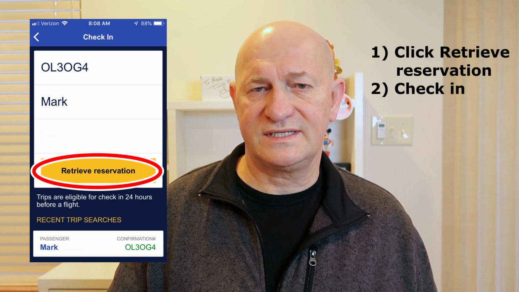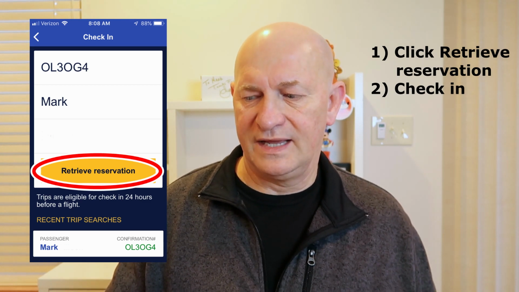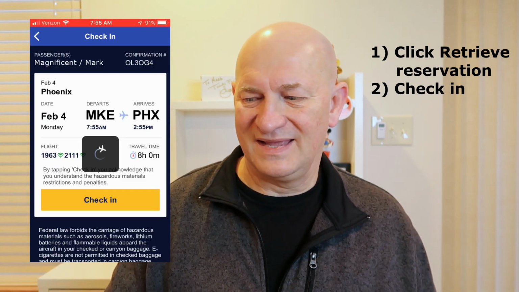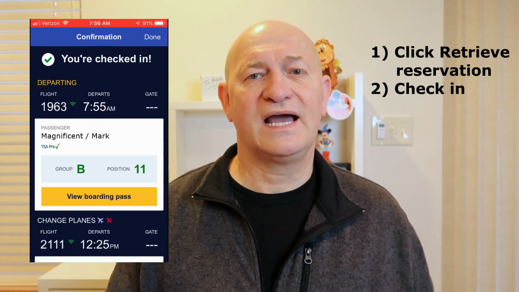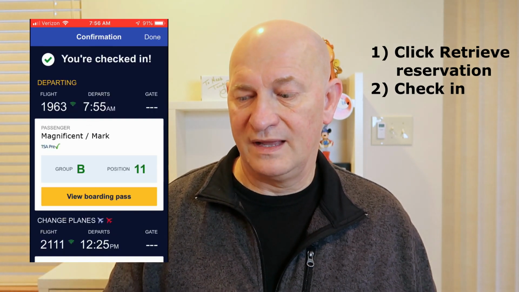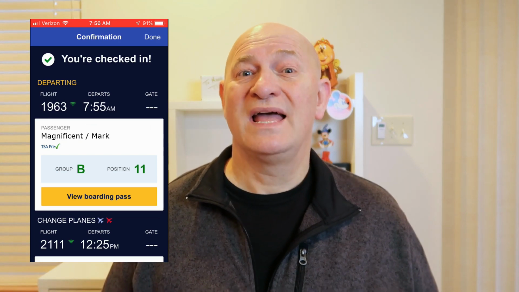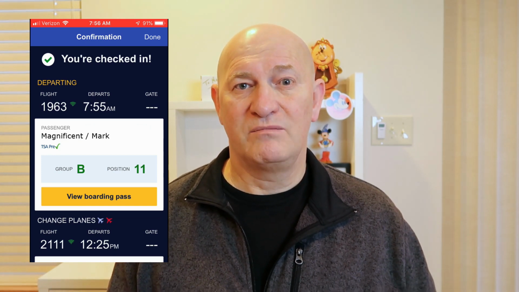I'm going to click retrieve reservation, check in, and it's searching, and I got boarding group B11. So you can see that happens really, really quickly. You want to be ready at exactly 24 hours before flight time.